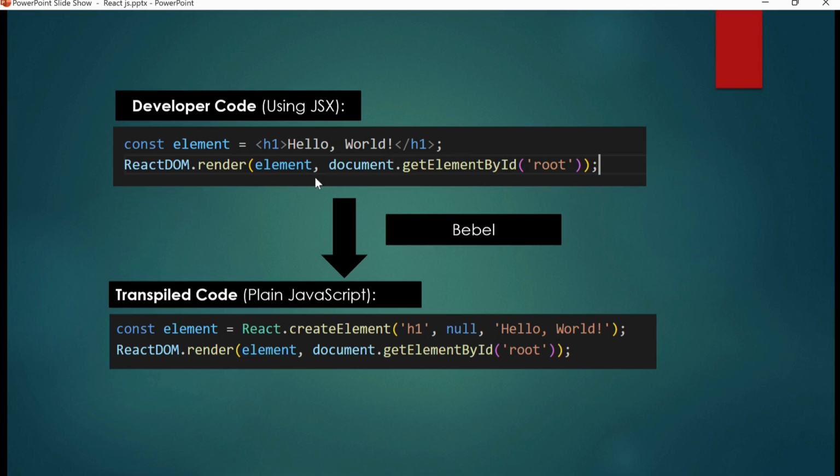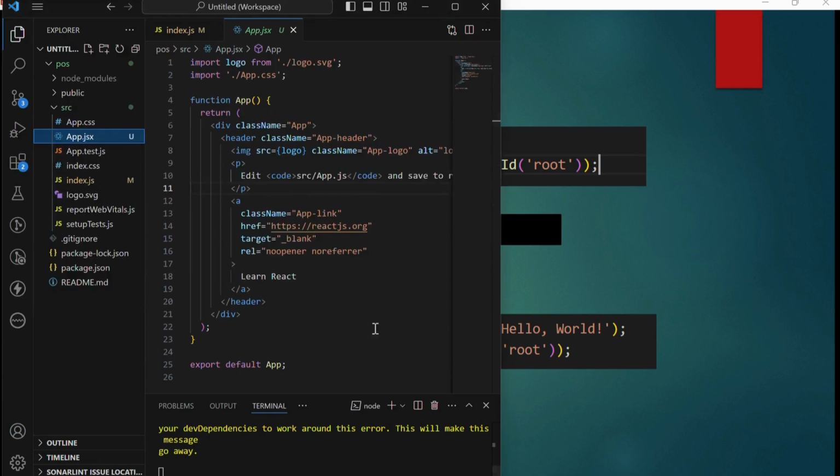But by using JSX we can create our component or write our code in a simple way. We simply write the HTML, and when we compile it through Babel, it automatically gets converted to normal JavaScript, which the browser will understand easily when we run it. So that is JSX. Now let me look at the code inside App.jsx.